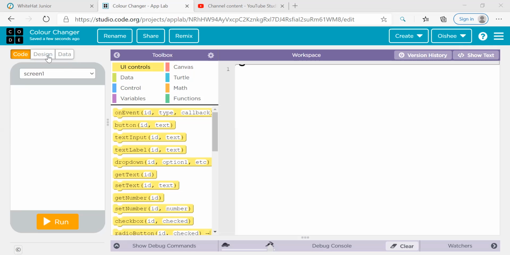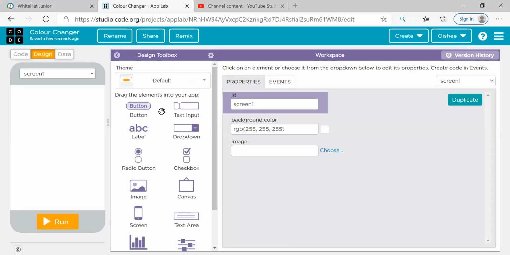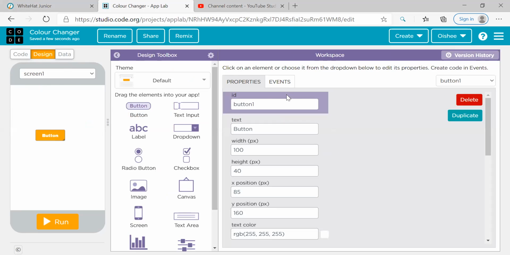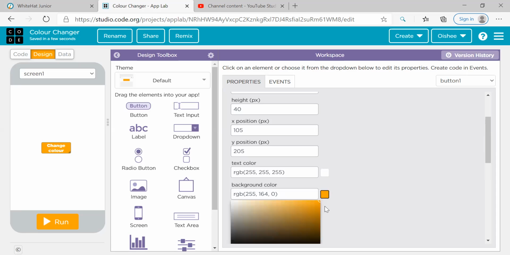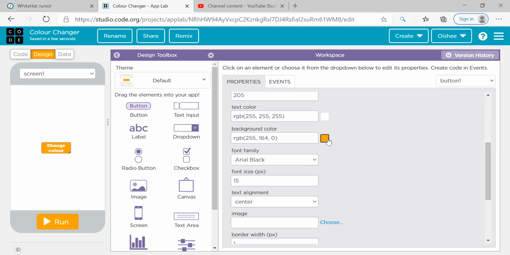The second step is to design the app. For that I need to use a button in the middle of the screen. I can make this button's ID, let it be like that. Let me make its text as change color. Let me just fix the button over here. So I can change the color of this button. I can make this button a little bit of kind of pink.